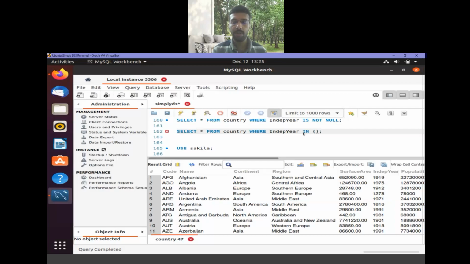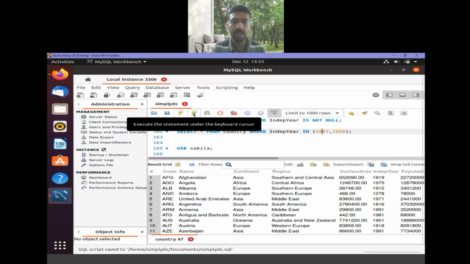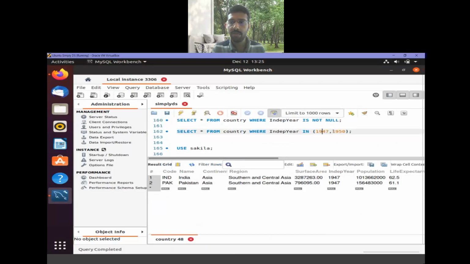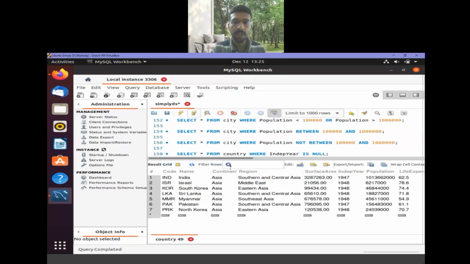This can be used to find out if a particular value falls in a set of values. Let's say India's independence year, 1947, and the year in which India became a republic, 1950. Let's try to find the countries whose independence year is either 1947 or 1950. Let's run that. I got India and Pakistan, both 1947; for 1950, nothing is there. Let's try one more, 1948 maybe. In that I got additional entries with 1948.